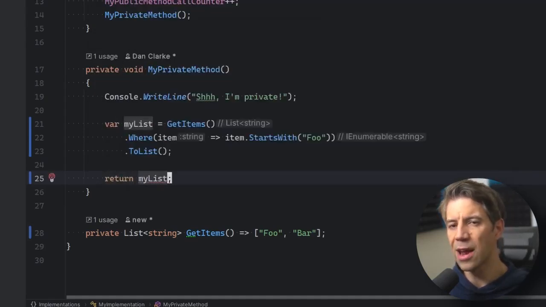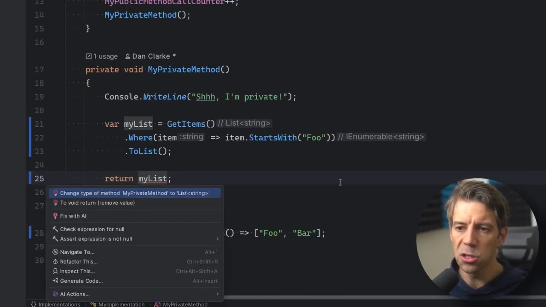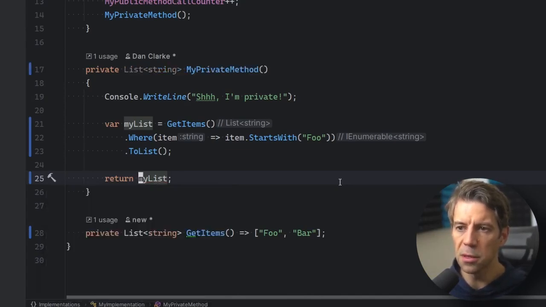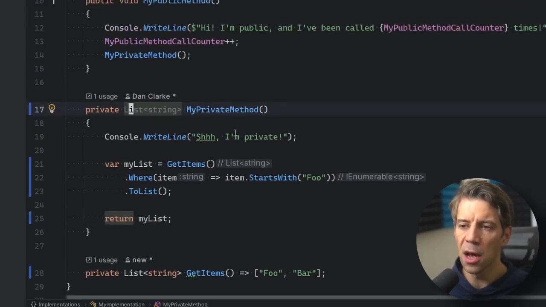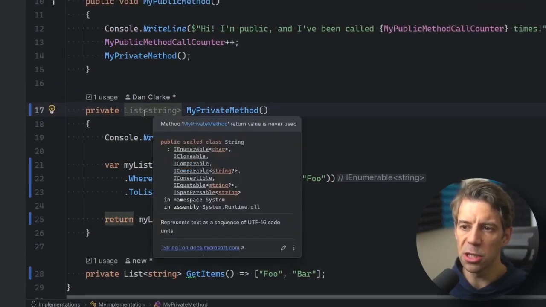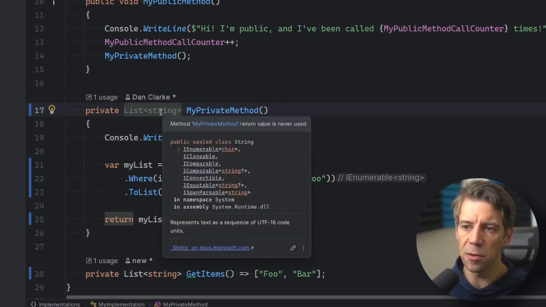Now, of course, we've got an error because this method doesn't take a return type. But again, we can use Alt Enter, and we can choose to change the type of the method to that type. So you can see how we're kind of Alt Entering our way through things. But we've got another one. This return type isn't being used by anything that calls it. And if this was public, it would be checking the entire code base to see if anything was using it.